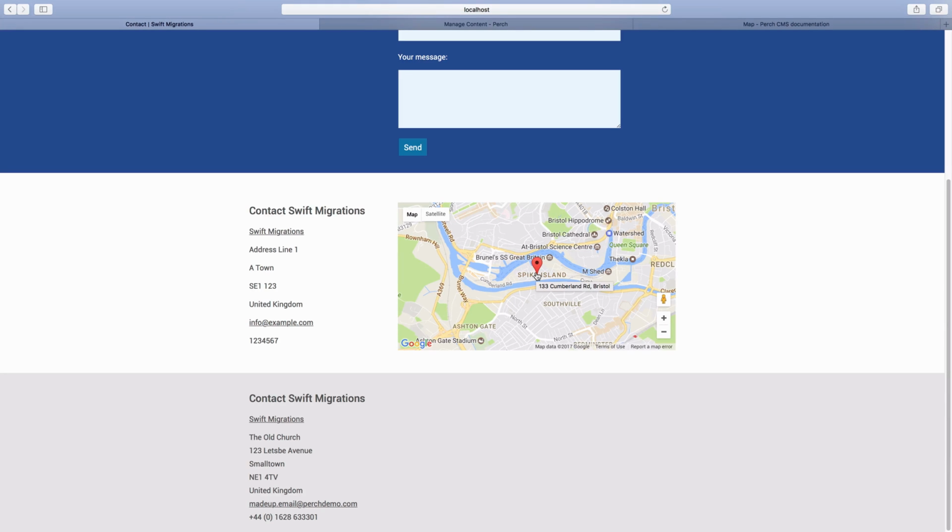So that's how Perch can help you to add Google Maps to your site that your editors can choose and zoom into locations on. And we also use the static map tiles, so if a visitor doesn't have JavaScript, or it doesn't load, they'll get the static map instead.